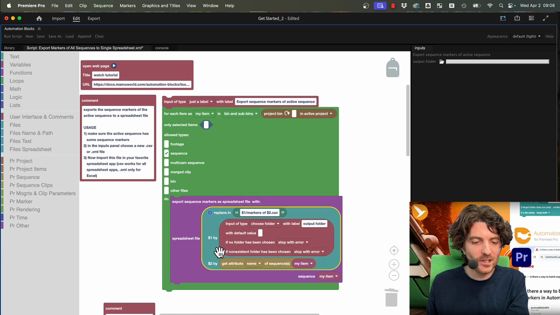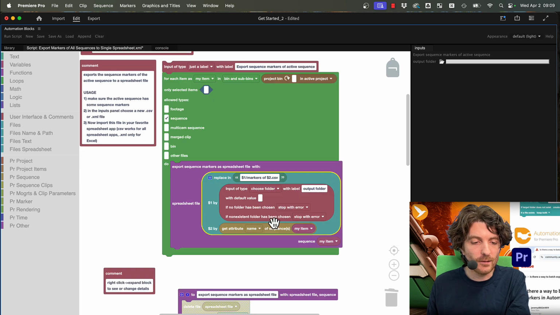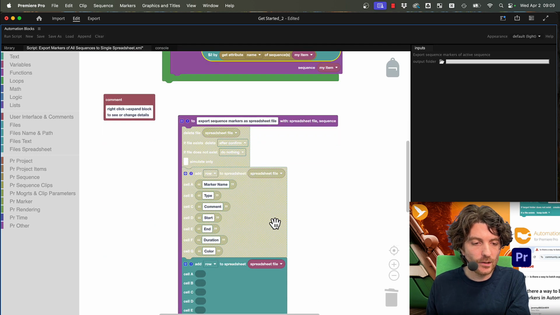I know this gets a bit weird, but this is how automation blocks work. You can plug in every block you like, and here we just plugged in blocks which create our file name dynamically, like taking the folder from here, appending the text markers of, then appending the name of the sequence, and then appending the file suffix CSV such that it's a proper spreadsheet file.